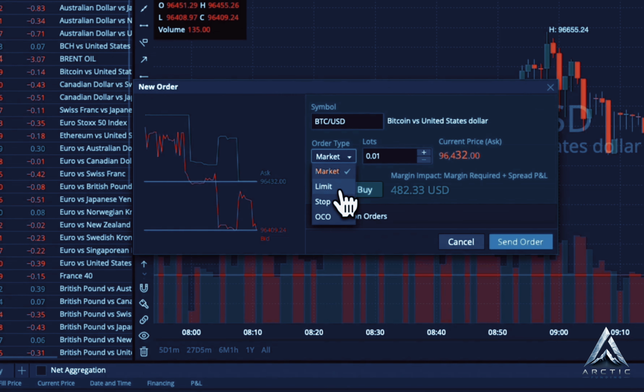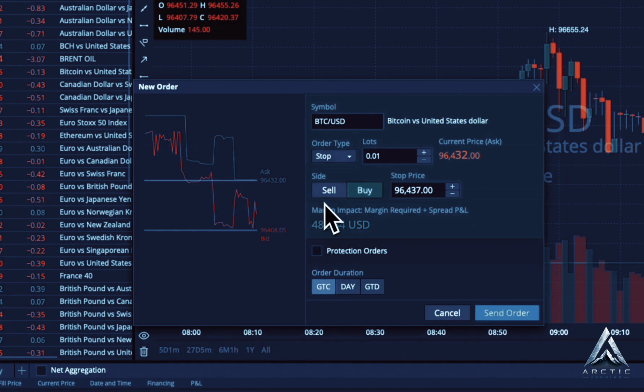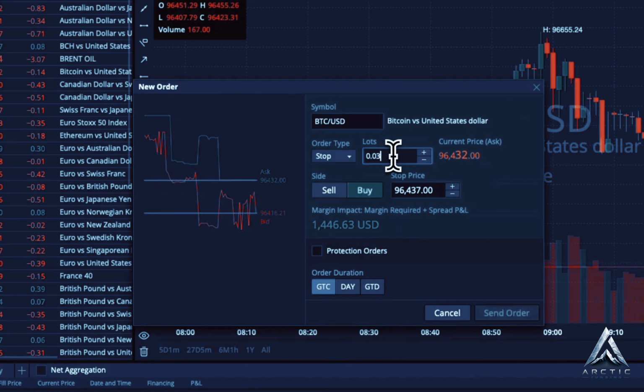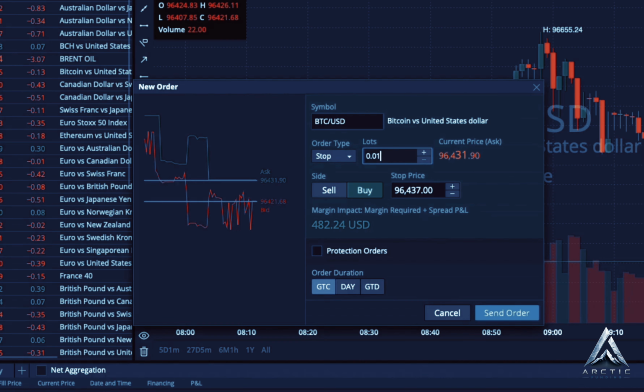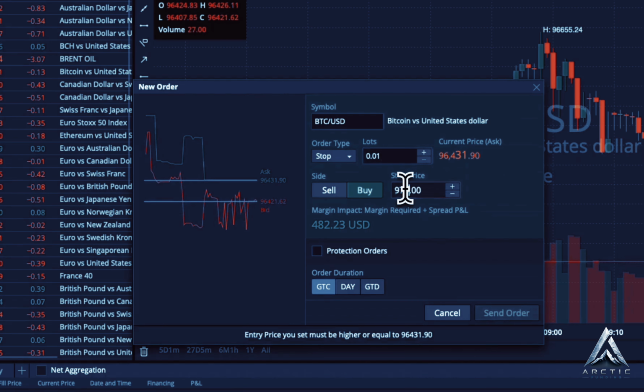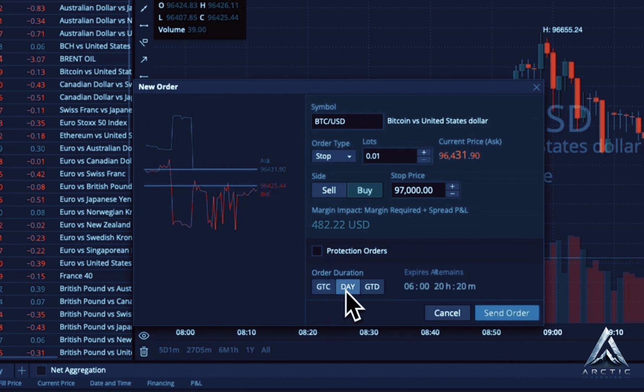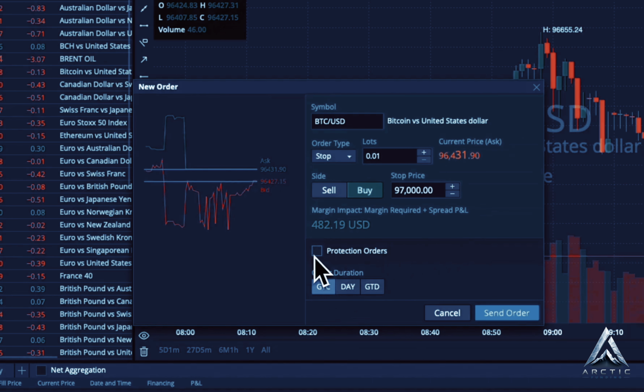I want to place a buy stop, okay, of how many lots. Let's put 0.02, and then it shows you what margin you need. If I change it, it shows me that I need more the higher lot size that I go. I can choose the stop price to be at 97K for Bitcoin, and I can choose it to be a good till cancel order, day order, or good till day order, right? So I can choose all of that.